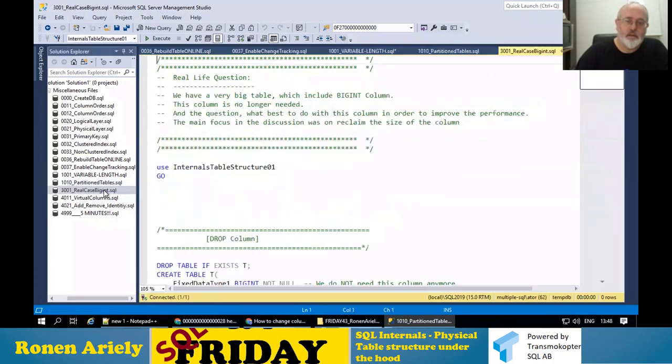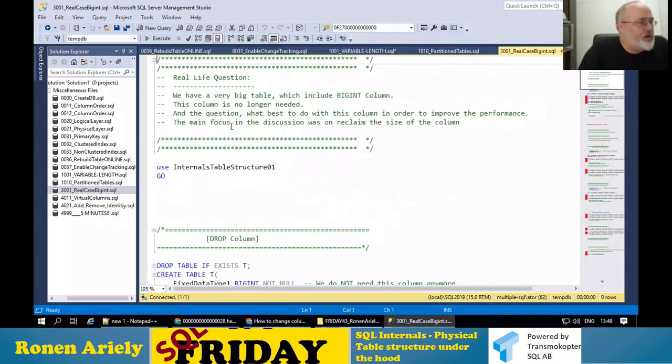What is this here? Oil case scenario. This is a question that was raised in the MSDN forum several years ago, and I saw it in many other forums as well, but I based it on the one in the MSDN. This is a real life scenario.